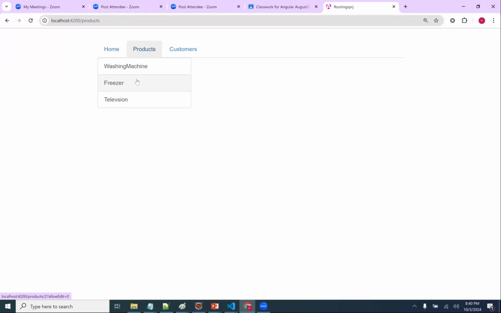Right, so let's get to the point, sir. You have 3 products, right, sir? Washing machine, freezer, television. So when you click which one, what is the bug? If I click on washing machine, I'm getting washing machine. If I click on freezer, still I'm getting washing machine. And if I click on television, still I'm getting washing machine. Correct, the wrong product is getting mapped there.